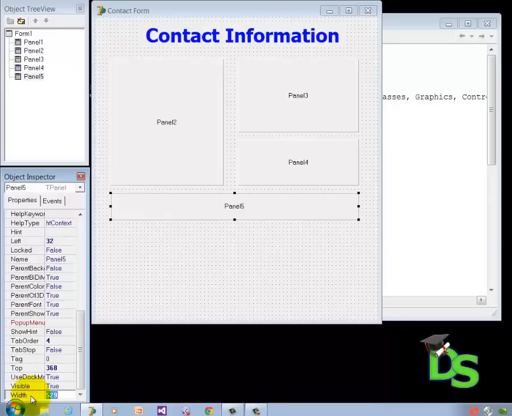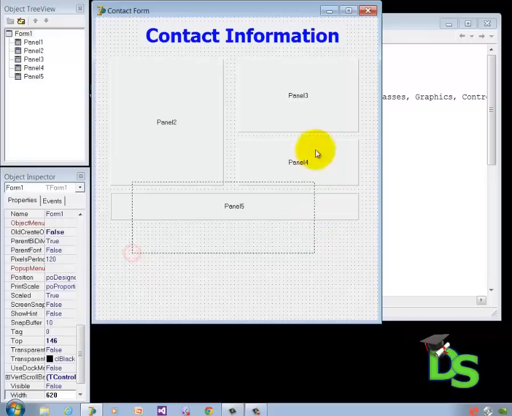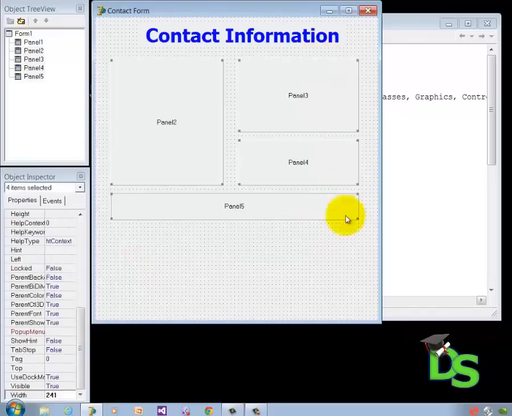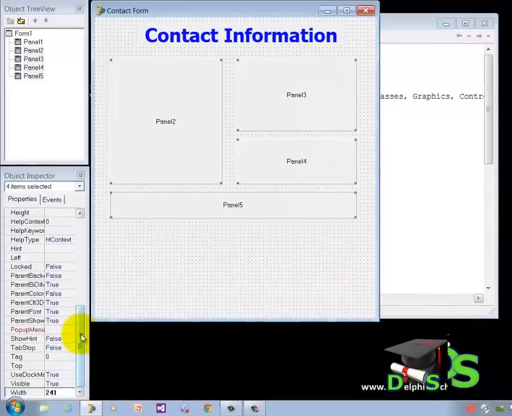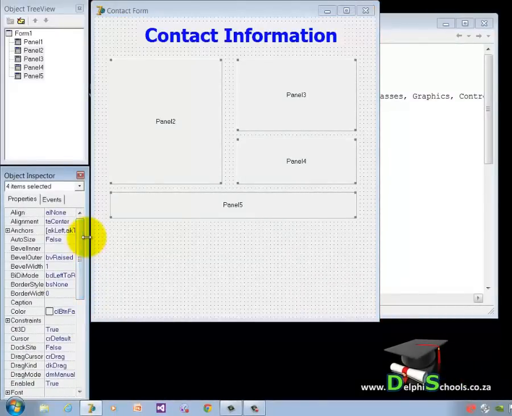I want to remove the captions displayed on the last 4 panels that I added. To do that, I select them by dragging over the 4 panels. I then go to the caption property, select it and press my delete key on my keyboard.